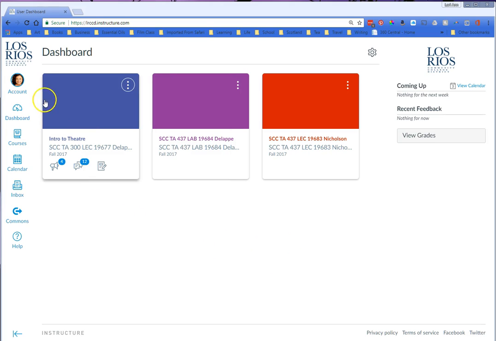So once you've done that, you're going to go over here and click Intro to Theater. You're going to see me skipping around a little bit just to make sure that I give you the student view and keep all student information confidential. So if I pause or if something looks like it's jumped around a little bit, just be patient with me.